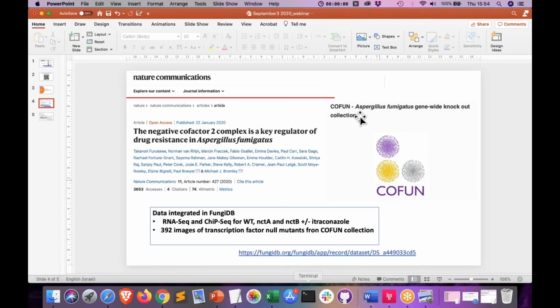And just really briefly, the study that we are looking at is published in this paper, and the study also produced a genome-wide knockout collection for a selected group of genes, such as transcription factors, and we have integrated this data in FungiDB as well. So the COFUN collection has phenotypic data, such as images recorded at various temperatures at different times, that you can also view in FungiDB, on FungiDB gene record pages. So I will show you a quick step how you can access this data.